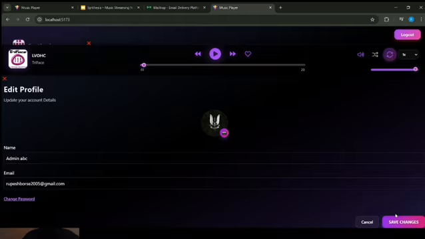You see that admin abc is the new name. If you want to change the password, we write the new password. The current password is 12345678, and the new password will be 123456789.